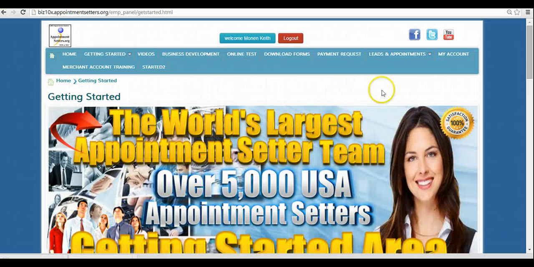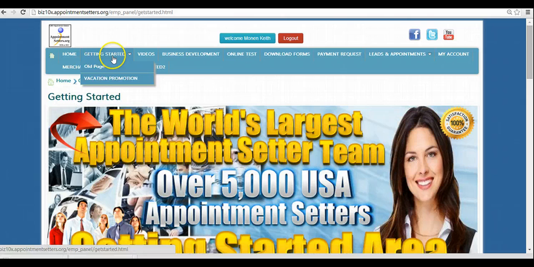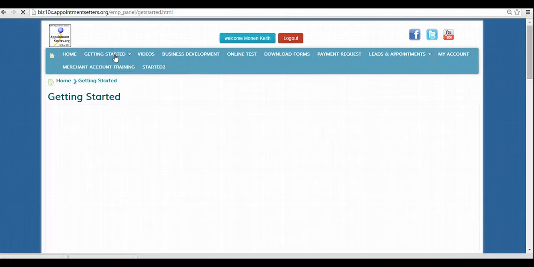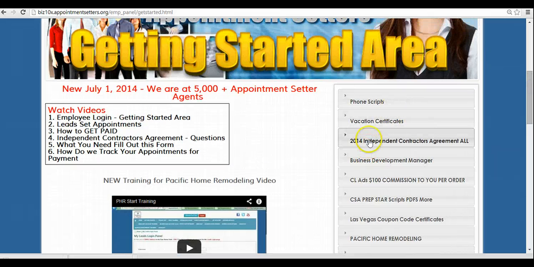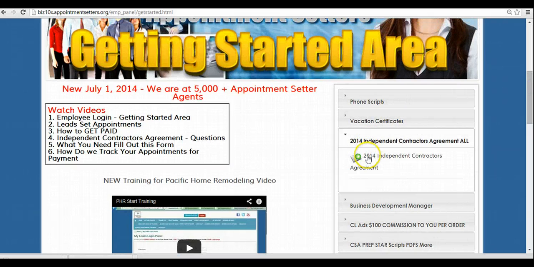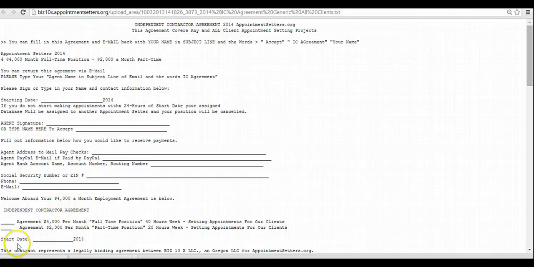So I'll end this once again. Remember, you logged into the employee login section. You clicked on getting started, and then you came down here and found the 2014 independent contractor agreement, and you clicked on it. I went over the whole agreement so you understand it.